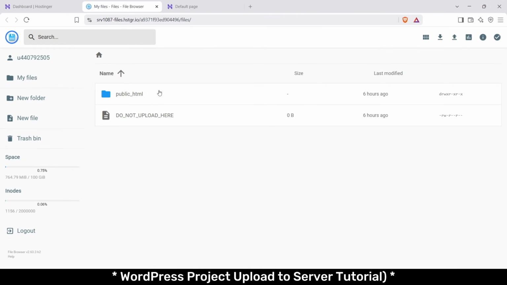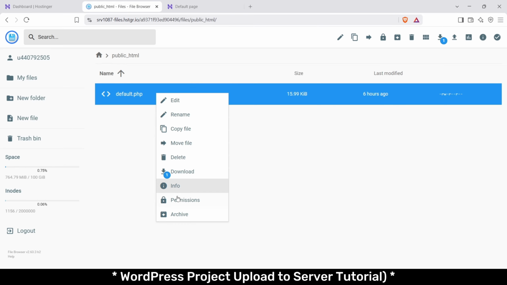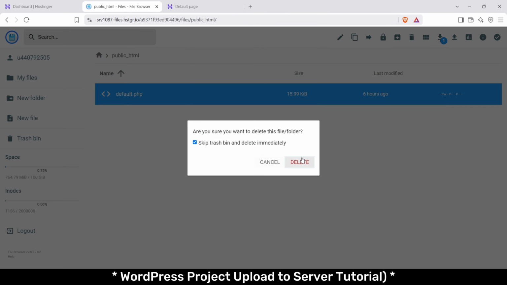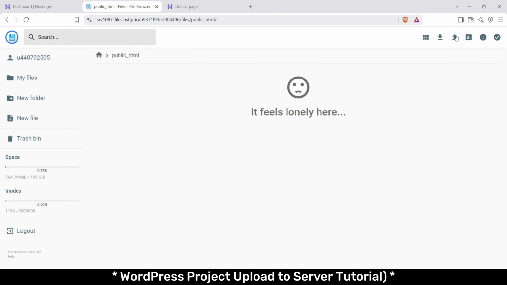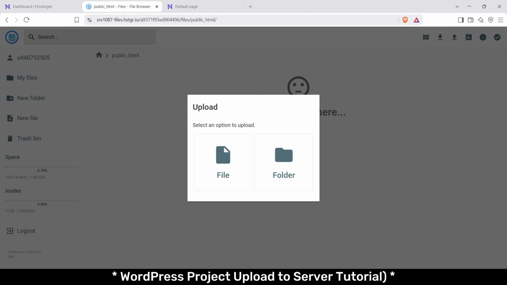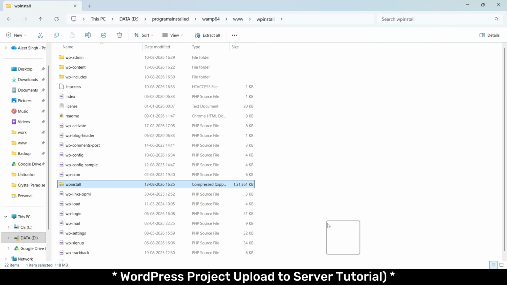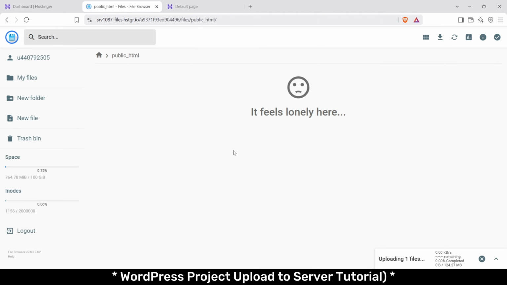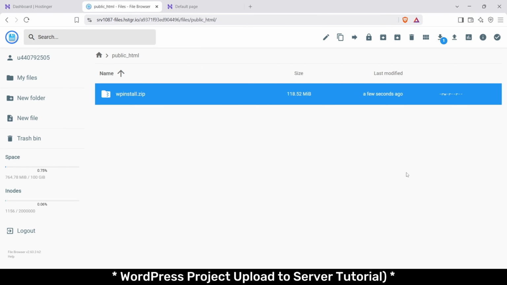You need to go to the public HTML and remove any pre-existing files because we don't need them. Simply use the upload method and drag your zip file to the server and drop it here. So you can see it's uploading currently. Let me just pause the video, and after the completion, I will get back to you. So here, as you can see, the zip file is successfully uploaded.